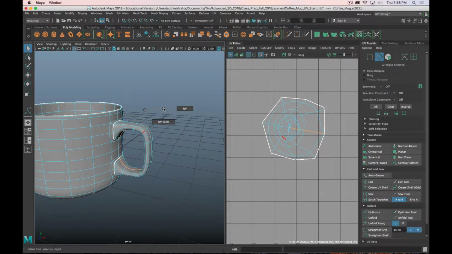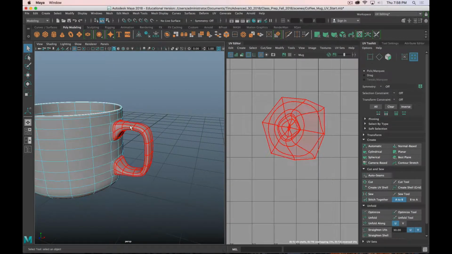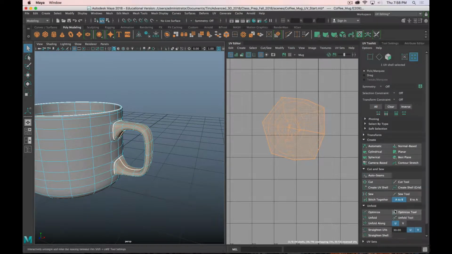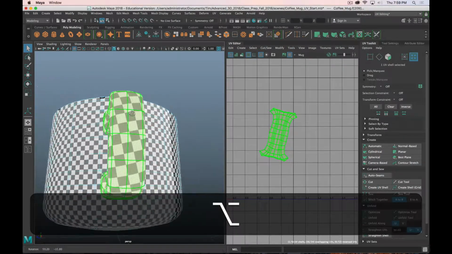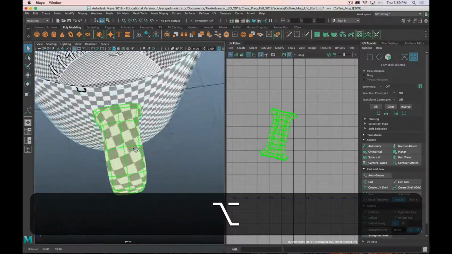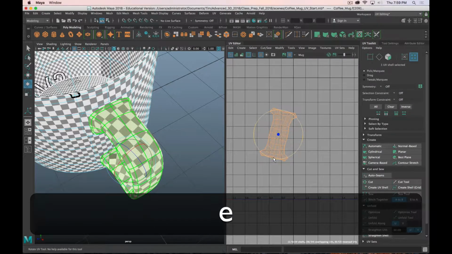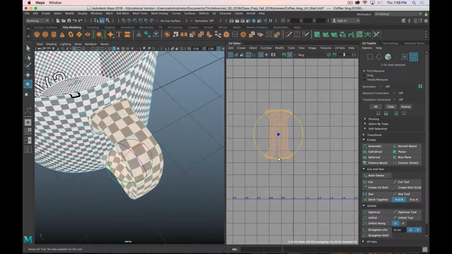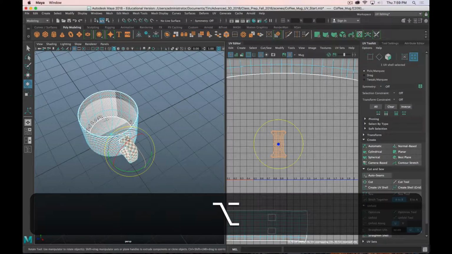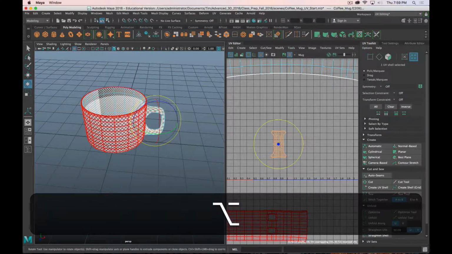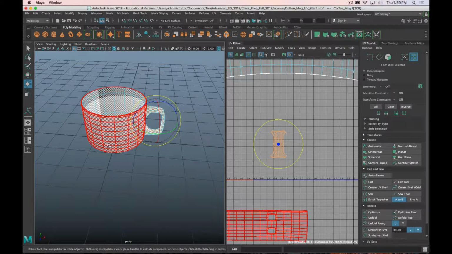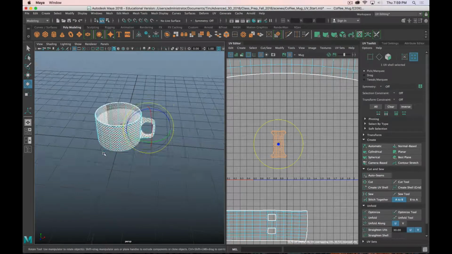Now we can select that shell and unwrap it. Or unfold it, excuse me. Alright, we'll check our checkerboard. And the squares are looking square, which is wonderful. Again, we can rotate that as needed. And now we have everything unwrapped. We're not done yet, but the placing of the seams and unfolding them is just about done.